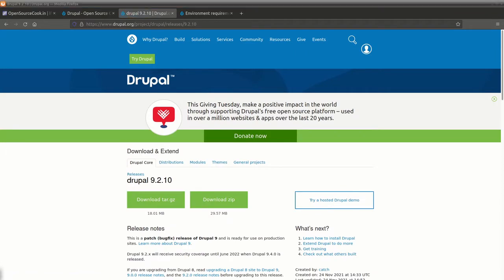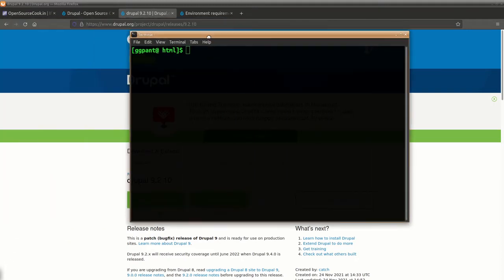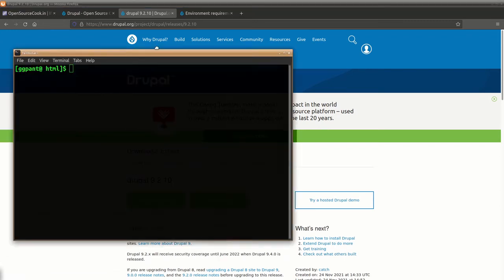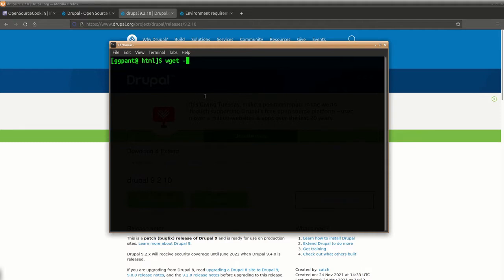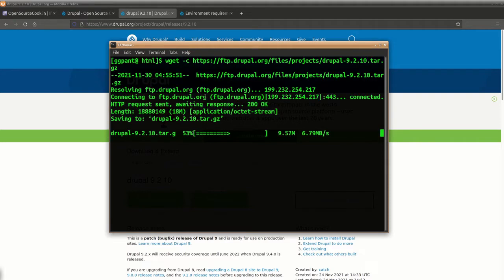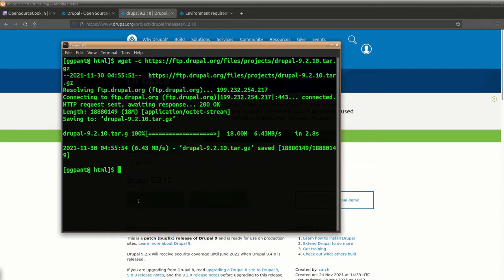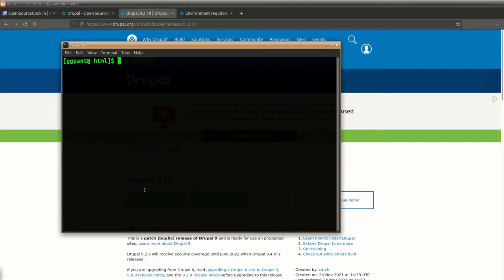I'm just going to use a terminal window to download this. You can download it in any manner you like. The download size is around 18 MB, and what you have to do is get it downloaded into your document root. Depending upon what you are using, you'll have to download it accordingly. This is my document root, and here is where I have my Drupal.